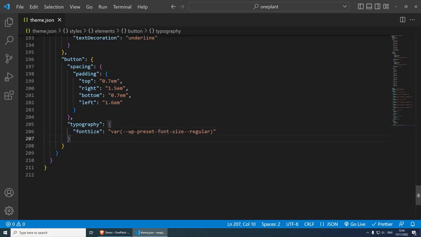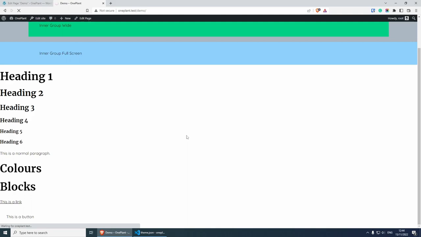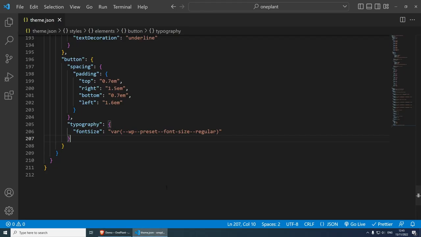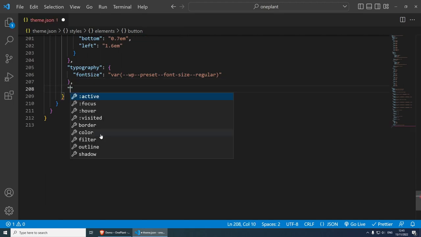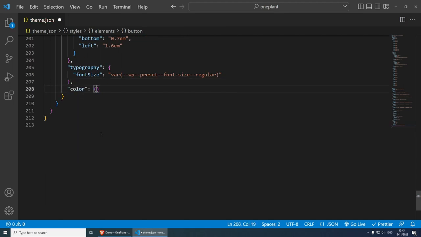Okay, and before we continue, I've noticed that I've missed the dashes here and in here. Okay, that should fix the button. All right, this is looking good. So now let's change the color of the button. To do this, under typography, I can do comma, and then we can do color. Inside here, we can do background, and for the background, we can do variable, dash dash WP, dash dash preset, dash dash color, dash dash secondary. And then close this.